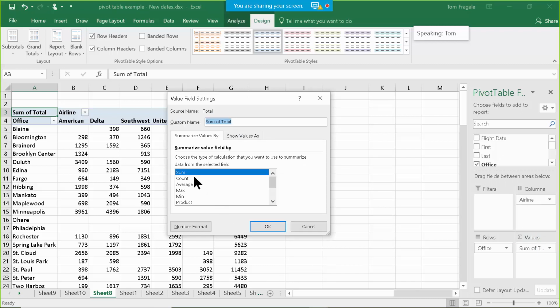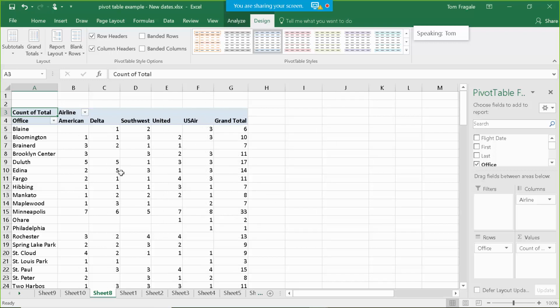So notice now I can do sum, count, average, minimum, maximum, product, standard deviation, and variance. And pretty soon I'll show you where there's more beyond that. In this case, I'll pick the word count. And then when I click on OK, watch the numbers. Now they just went from sums to counts, okay? That's one that you're going to use all the time so you can get a different report.